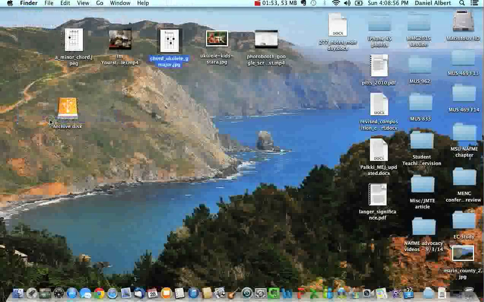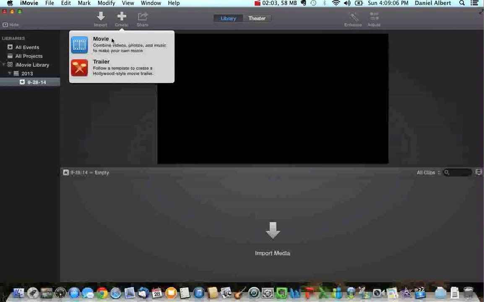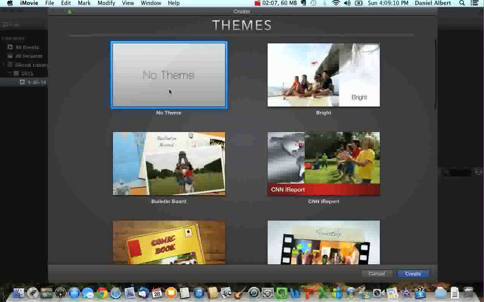So I'm going to quit out of Google Chrome and now I'm going to open iMovie. This is iMovie 10, which has quite a different layout than iMovie 9. You'll first need to go up to Create, and then it gives you the choice of a movie or trailer. You're going to click on Movie, and then it gives you different themes to choose from. We're just going to choose No Theme.